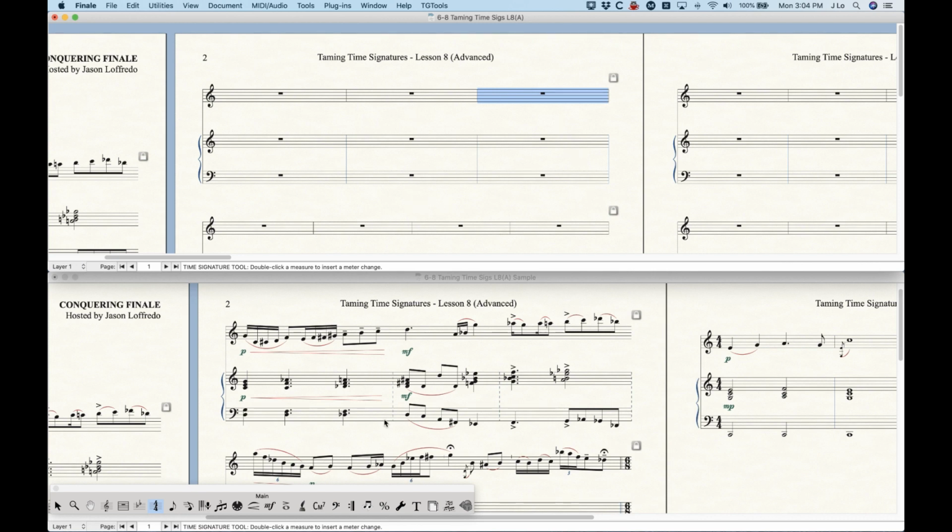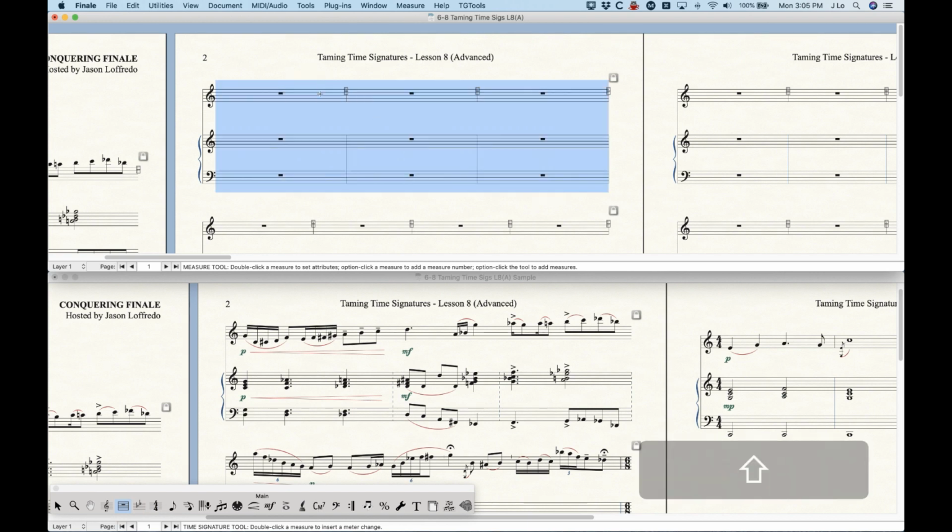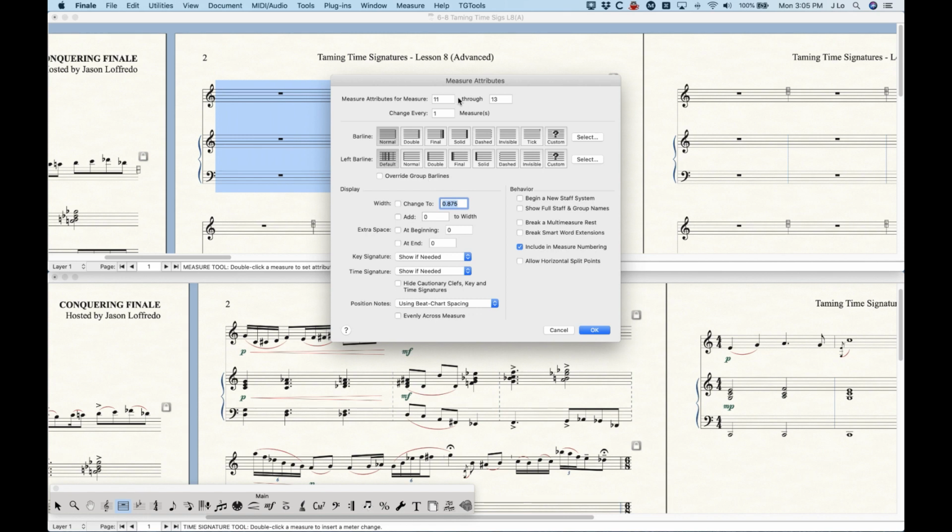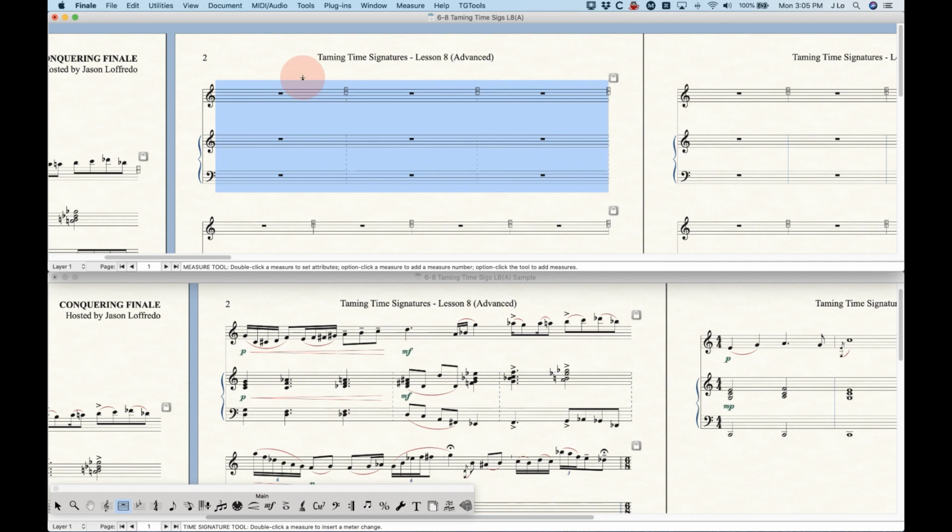So the difference between this bar and the first time I did this is that I have these dotted bar lines. So the way that we're going to want to deal with this is actually change the bar lines for the whole thing, for all three measures. You can just select all three, double click, and now you're editing the measure attributes for all three measures. You can see that it's measures 11 through 13. And I'm just going to choose the dashed bar line, and that will give you those dashed bar lines.